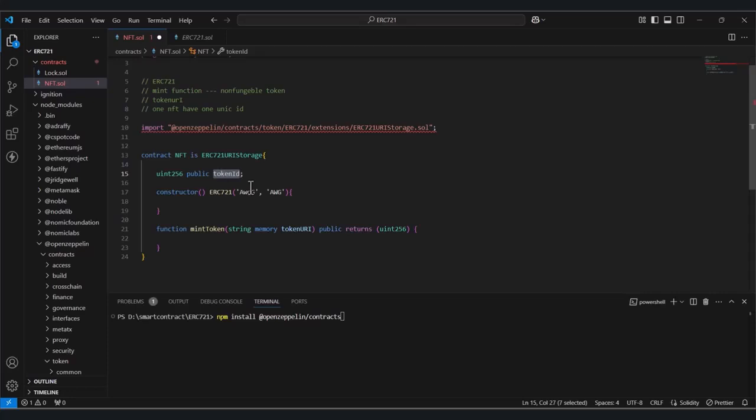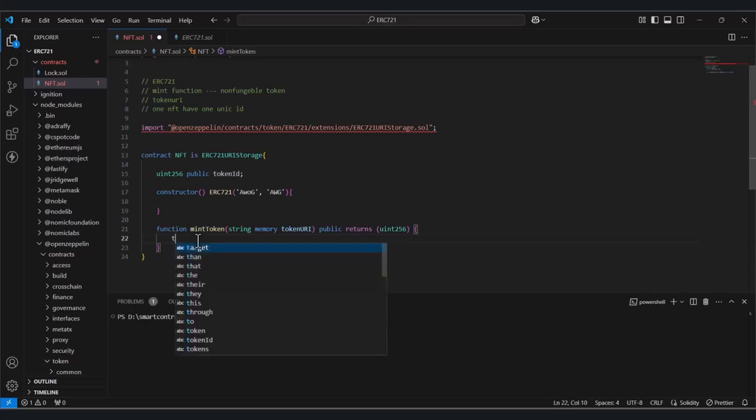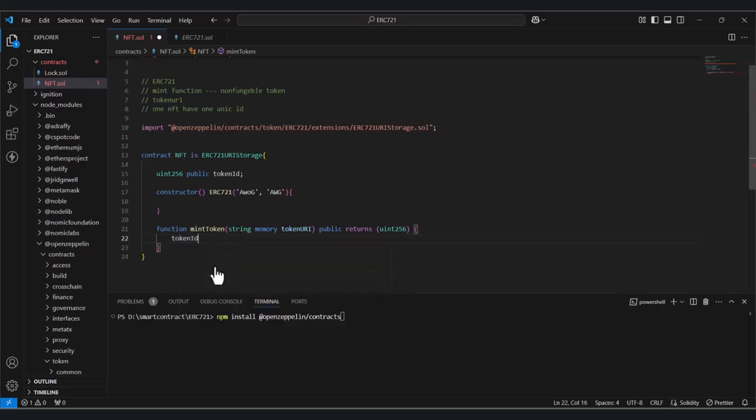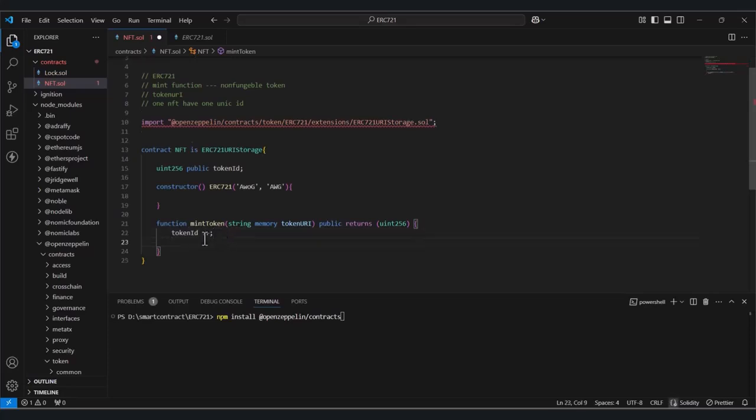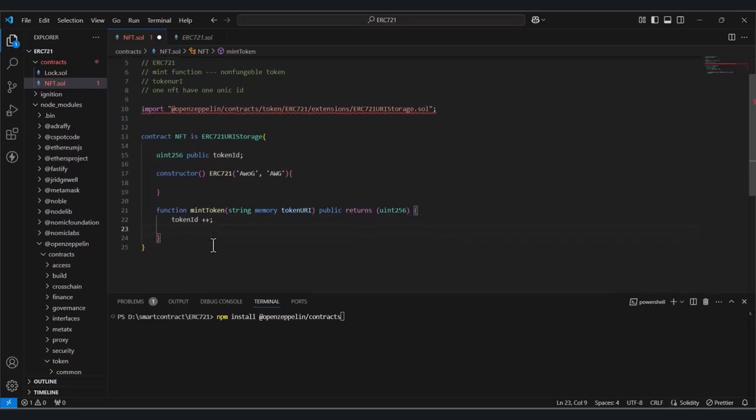So what I will do, I will come to this part, and when we mint one token, we need to increase that ID by one. So I come to this minting function, and I will increase tokenId like this. When we call this mintToken function, we increase tokenId by one. That is why I do tokenId plus plus. After that, I will implement the internal minting functionality inside this mintToken.